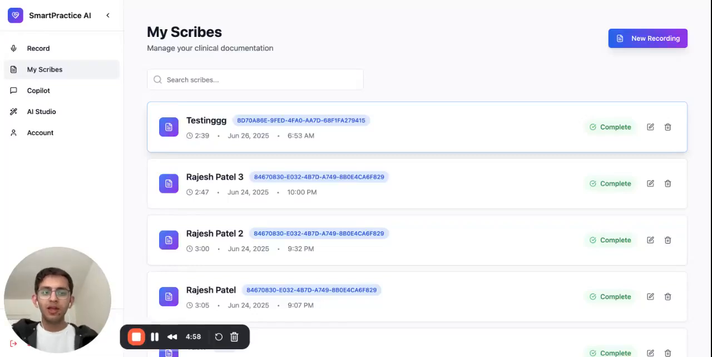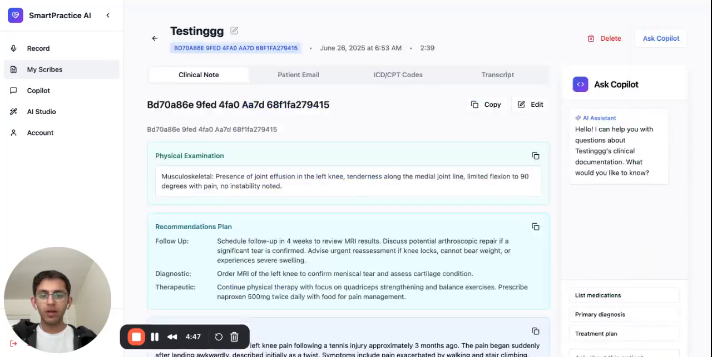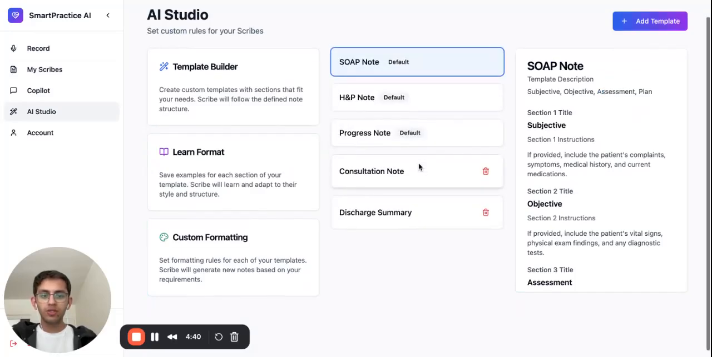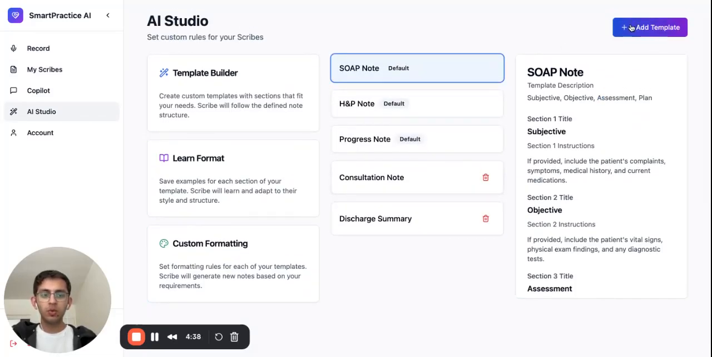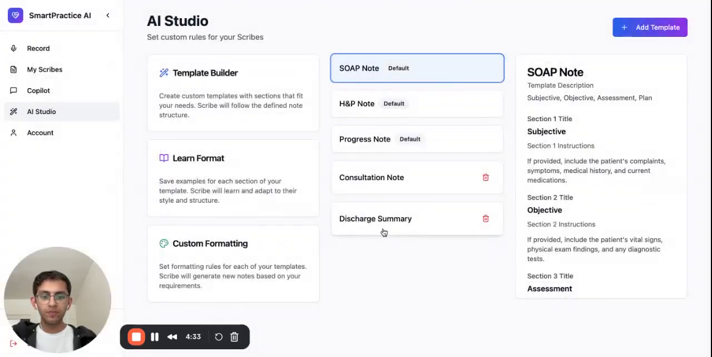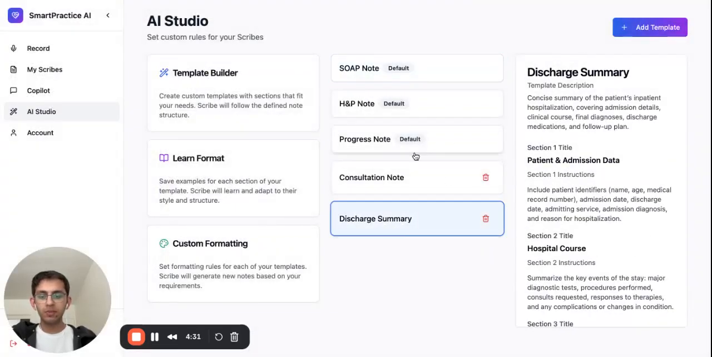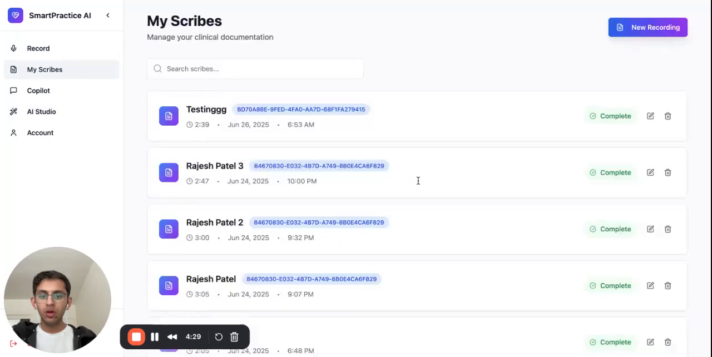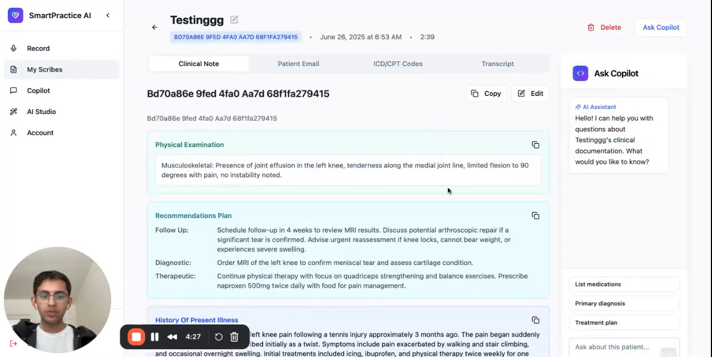Hello everyone. Today I'm here to demonstrate the newest feature addition on our AI clinical documentation app, that is our AI Copilot. I've created a test patient here for which I've already recorded a transcript, and I'm using a custom note which can be made easily in the AI Studio section. So you simply need to add the template, create section titles, create instructions, and for me, I'm using the discharge summary. So onto the Copilot demonstration.